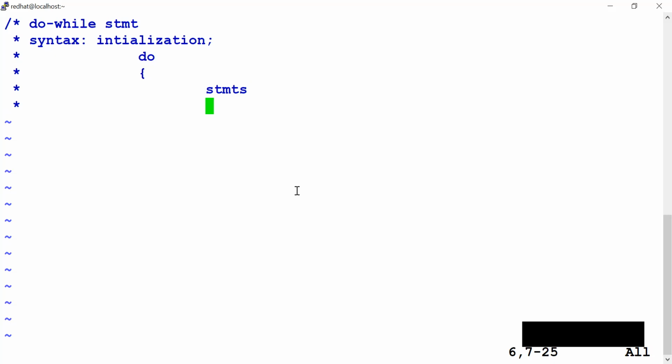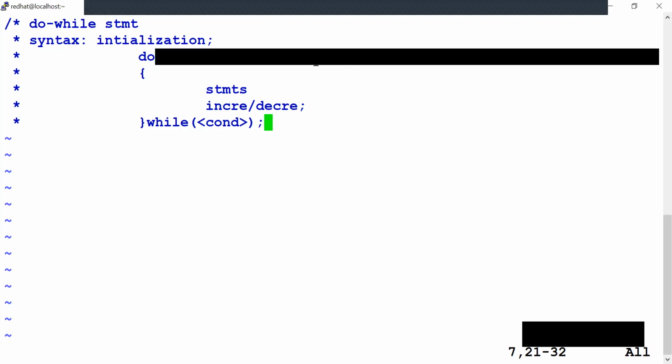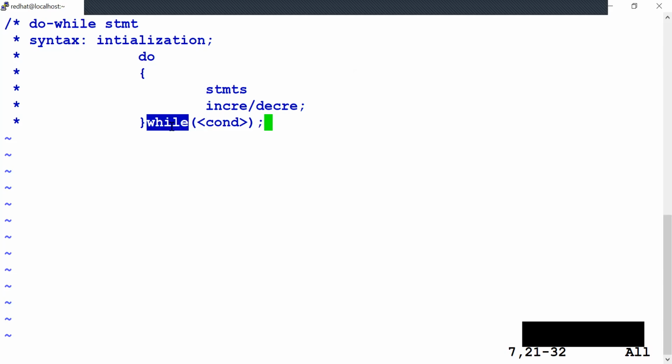So here afterwards, increment or decrement. Increment or decrementation of a variable will take place here. Many statements we can execute. Here we will close this and afterward we'll take the condition, but ended with a semicolon. Previously, whenever we opened the while loop, we didn't take any semicolon. Here in the do while loop, you'll have the semicolon. We have to remember this. Okay, this is the syntax.